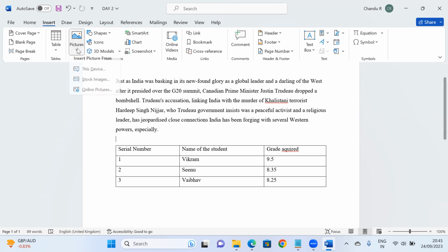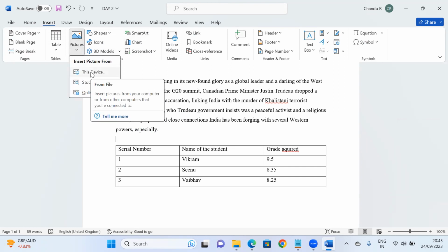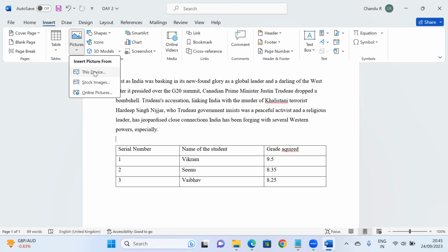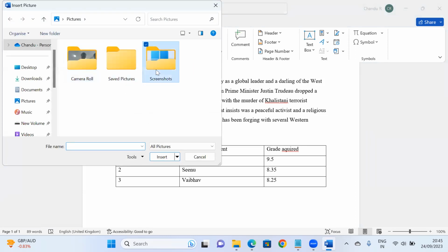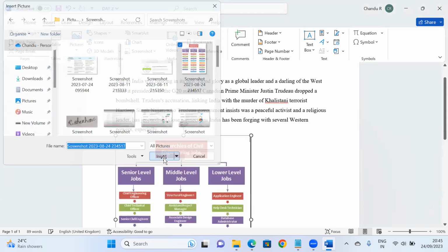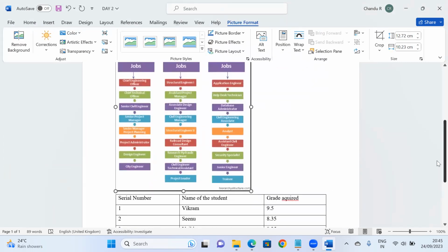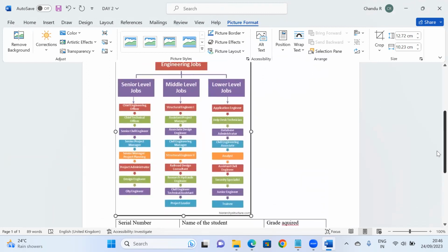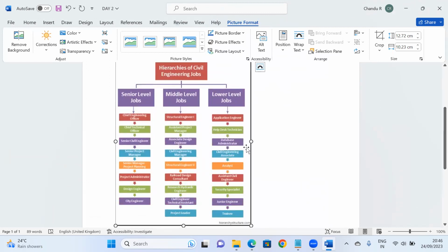Pictures we saw yesterday. Suppose you want to insert an image from this device. I don't know what kind of images I have, but let's take it. Something, a screenshot, I don't know what I'm getting. This is my personal one, please don't use it anywhere, friends. This is the chart I showed you yesterday, but that was in a rush, I just walked through it.